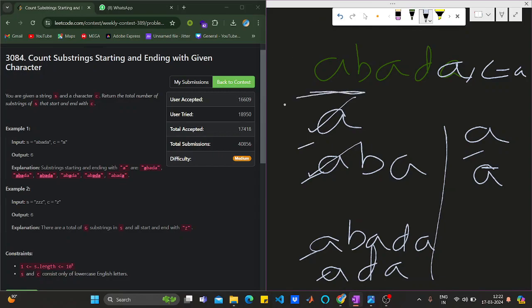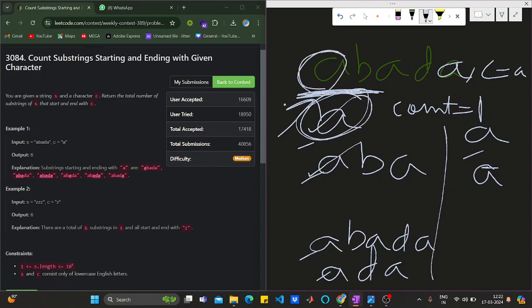Suppose we are on this A. I will keep a counter of the number of A's. When I am on this A, my counter will be 1, because I have encountered one A, and there will be a number-of-substrings calculator, and I will add 1 there. It means only one substring can be formed out of this A.